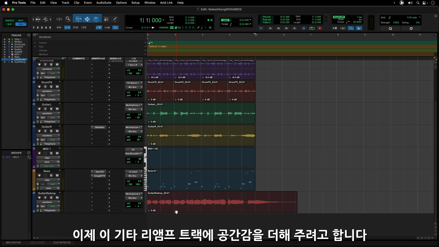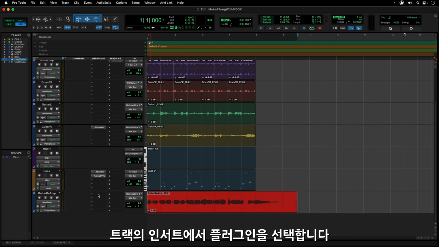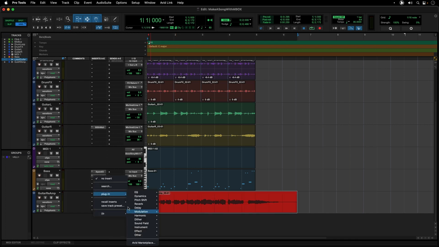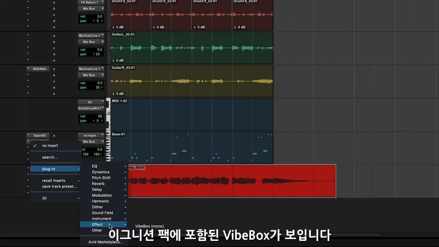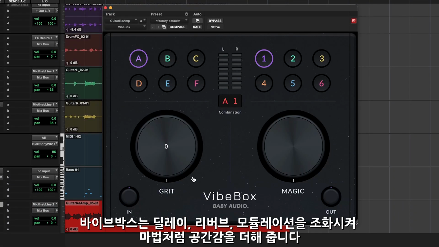Next thing I want to do is add a little ambience, a little room, to this guitar reamp track. So let me select it and come in here to the inserts. Another plugin that comes with the MBOX Ignition Pack is the Baby Audio Vibe Box. I love what this plugin does to really raw sounding tracks that have no ambience, because it adds some really indescribable magic. It's like a delay and reverb and modulation all rolled up into one.